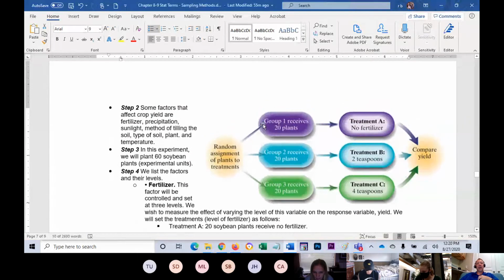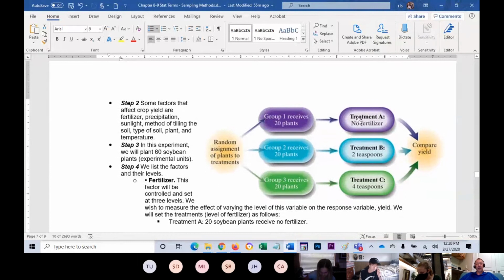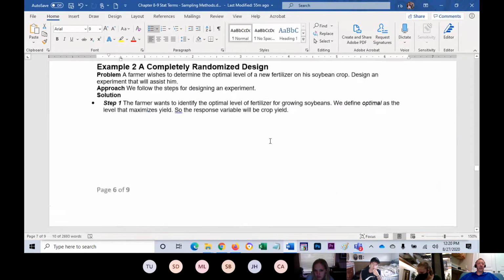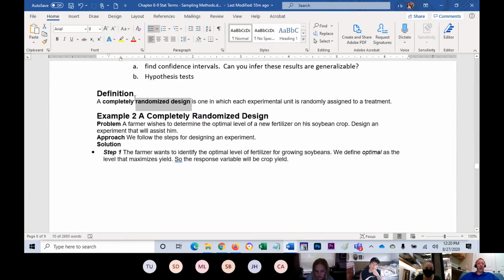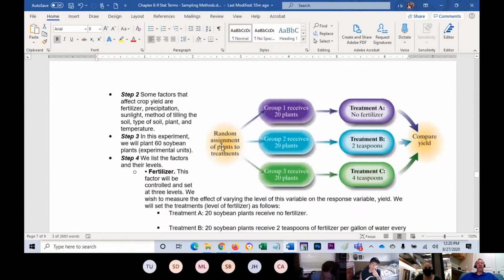So the main thing, I'll probably ask you on the test to come up with a diagram that looks something like this. So the idea here is we're talking about a completely randomized design, and the first thing that you're going to do, and this is something that students often forget, is you're going to make a random assignment of plants. So don't forget the word random, okay?